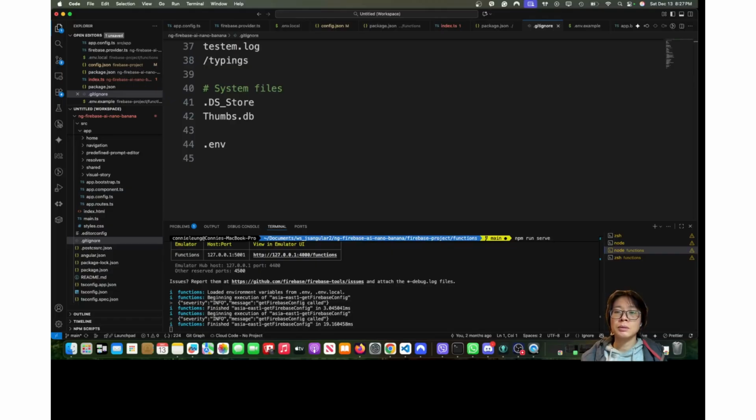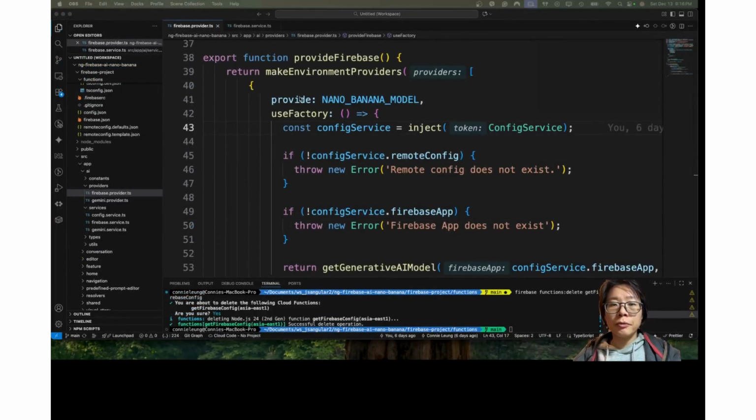I don't need to remind myself to run the script to update the firebase-config.json file and use the properties there to construct a Firebase config to initialize a Firebase application and to initialize app check. So the provideFirebase is also modified.